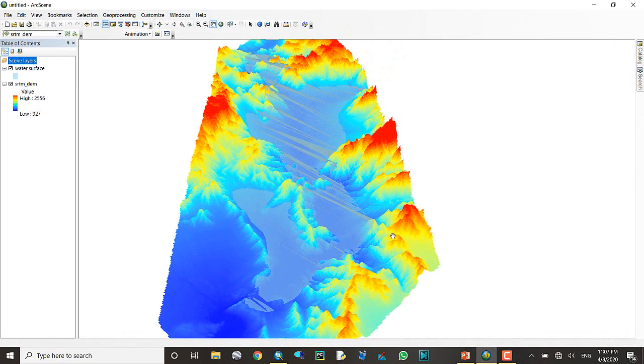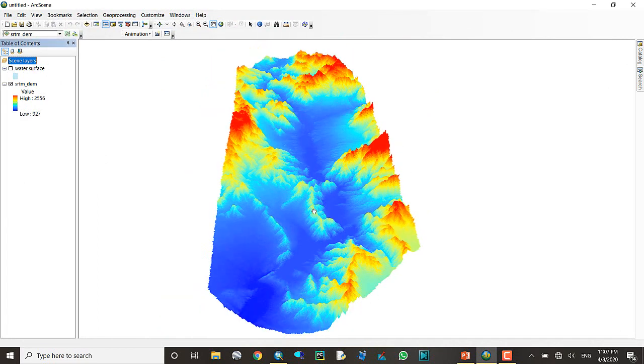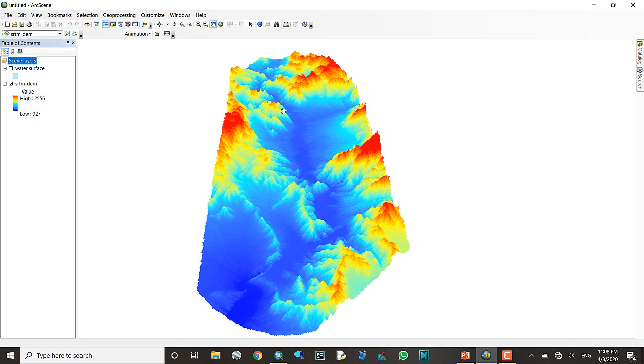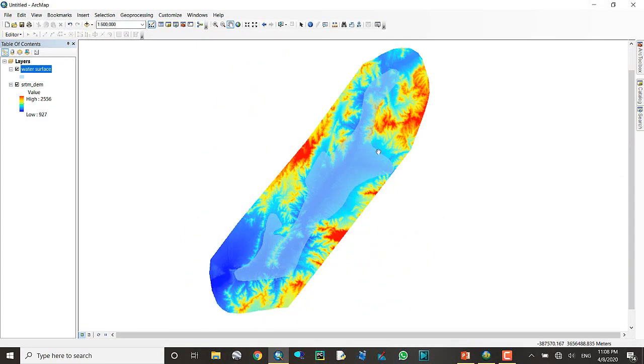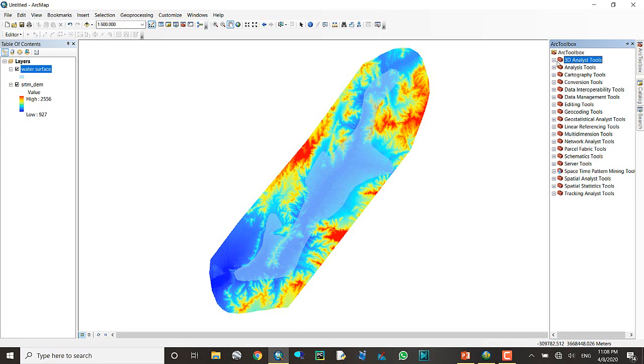I have already brought it into ArcScene. For ArcScene, we have already created a video by the name of flash simulation. If you want to know more about ArcScene, you can watch the flash simulation video, our previous video. Here you can see the water body, the water surface. Come here, you can see this one. Calculate the polygons. Here we can also use 3D analysis tools.